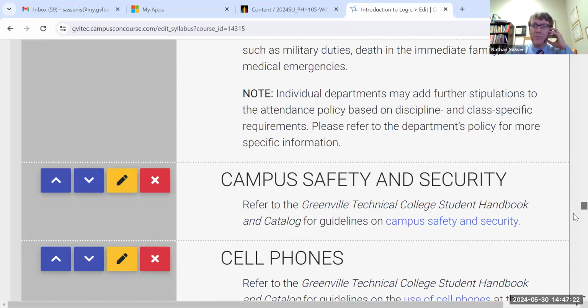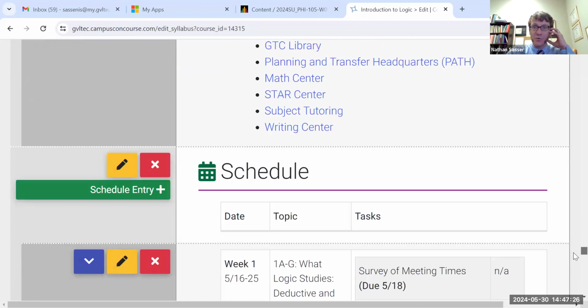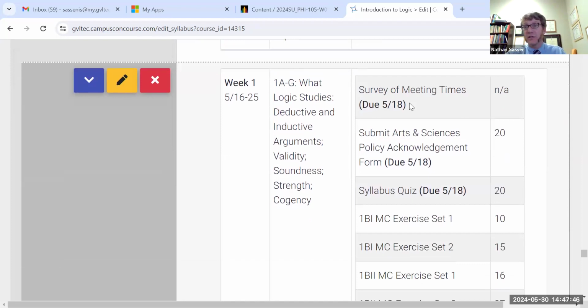Then there's a bunch of generic institutional policy stuff for page after page, after page, after page. And at the very bottom, you're going to get to the schedule. All right. And again, for the schedule, you can't just cut and paste your whole grid from a Word document from your old course plan into one entry here and be like, done, that's it. What you need to do is have at least a separate entry for every week.